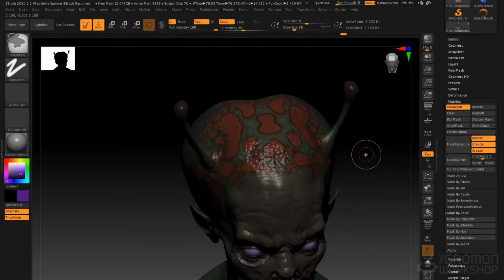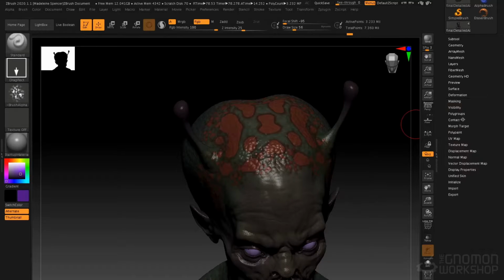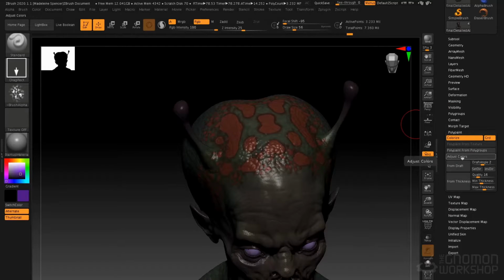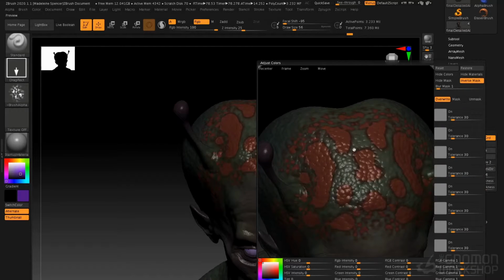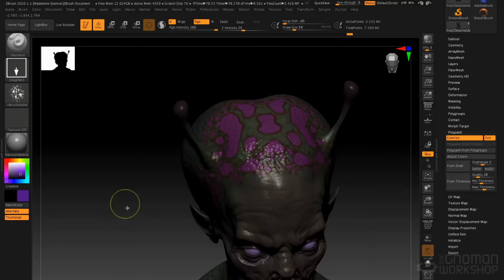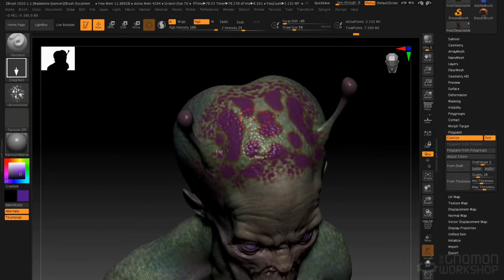And now I've got a mask that's isolating just sort of the edges here. If I control click, I can invert that mask. I can go back to poly paint, adjust colors, and then I can pick up that mask and then I can make a major change to the poly paint here and click OK. Clear the mask, and now we get that nice kind of orange feathering around the edges of our poly paint.